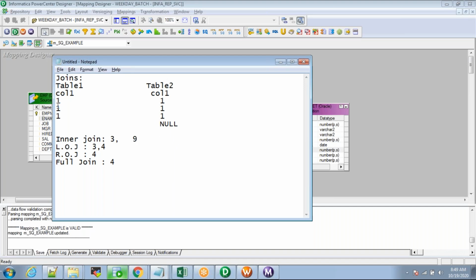It's like a matching record. It's not a Cartesian join. Let me tell you one more. Assume you have one more record called 2 here. It's not a Cartesian join. Cartesian join means if we have a different value here, then you can say 1 into here Cartesian.